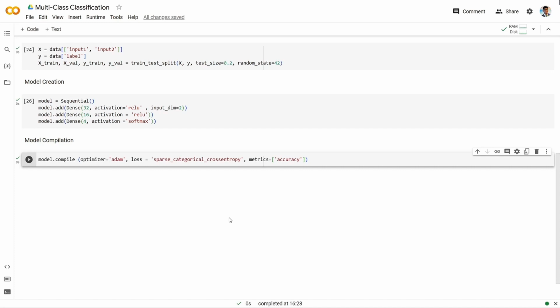Now that we have compiled a model, it's time to train a model. We use the fit method to train a model on the training data, specifying the number of epochs and batch size. We'll also monitor the model's performance on the validation set.